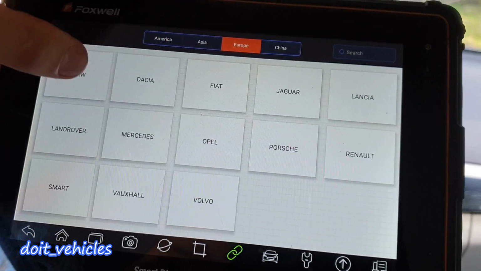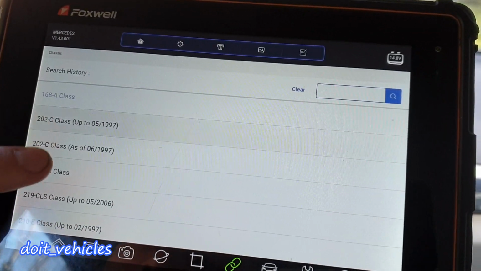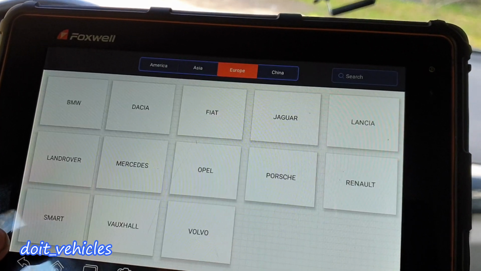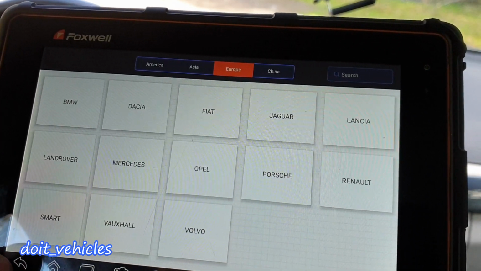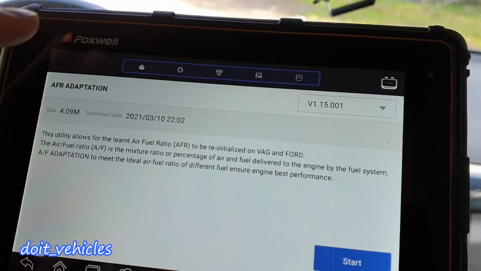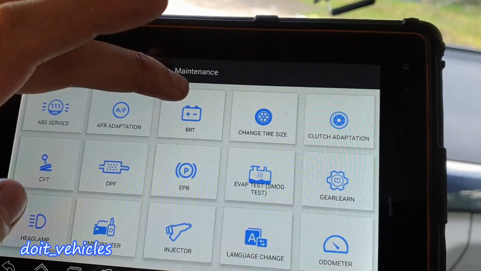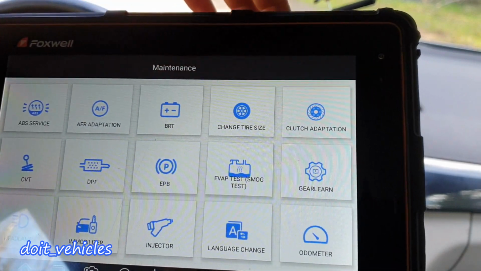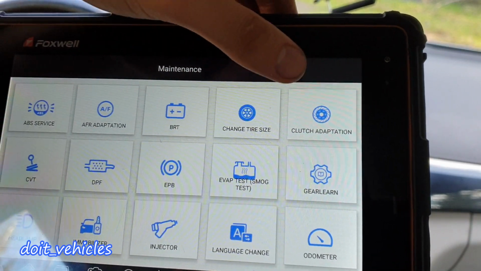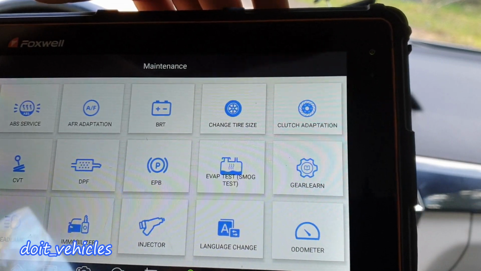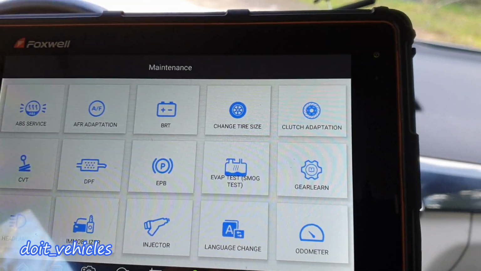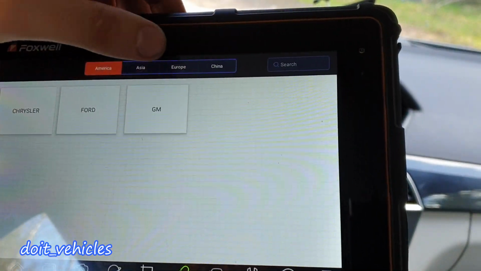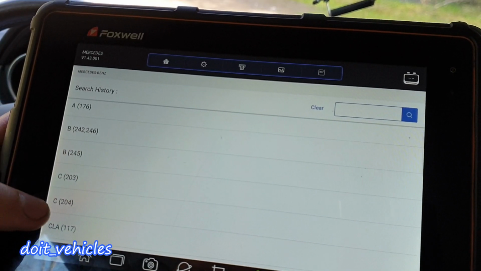Let's see ABS. We don't have W204 here, but on Mercedes scanning mode you can get access to the module and at least see the live data. Air fuel ratio, nothing for Mercedes. Battery change, I've done that, it's possible. So I'm just gonna show you what it can do. I'm not gonna show you how to do that because that will take a lot longer. This car has a automat, it's not a CVT. We have a diesel particle filter, so let's see. And it looks like we can do the work.